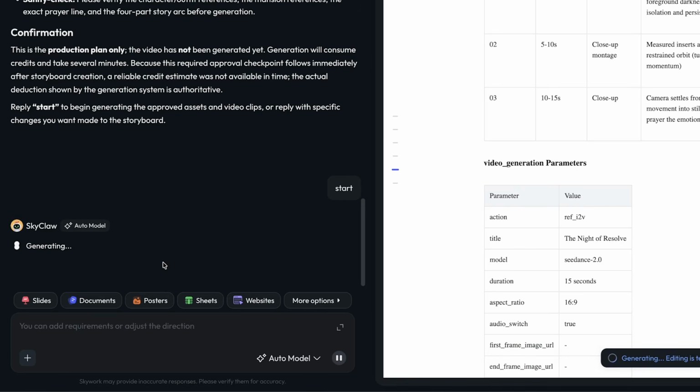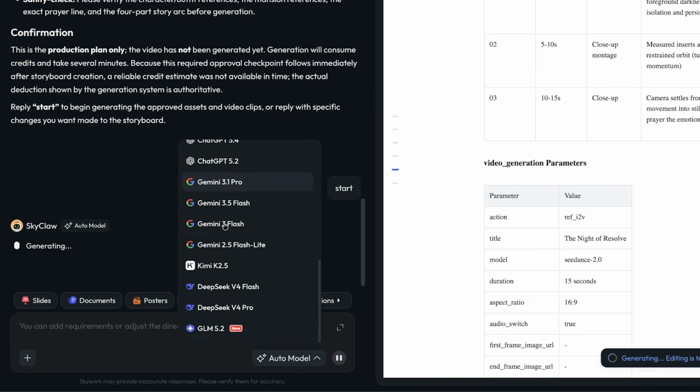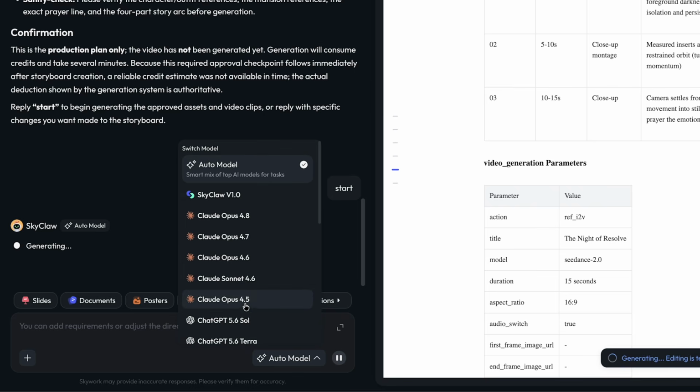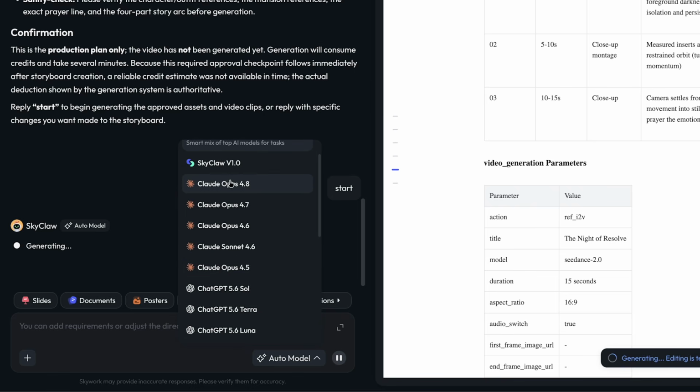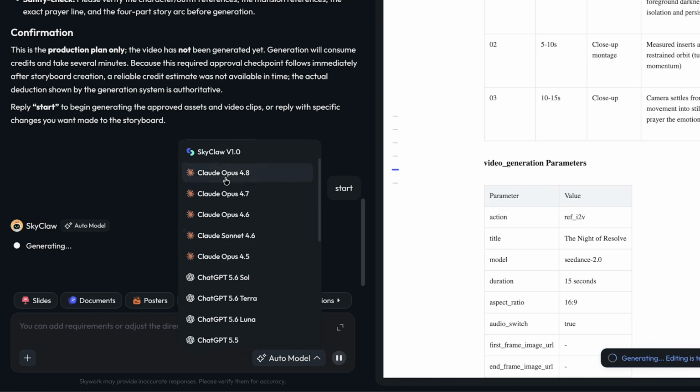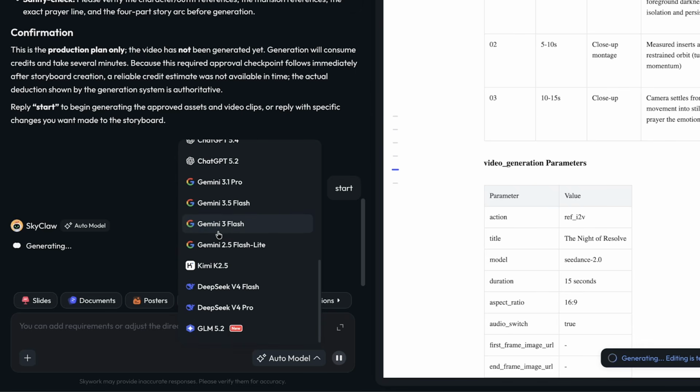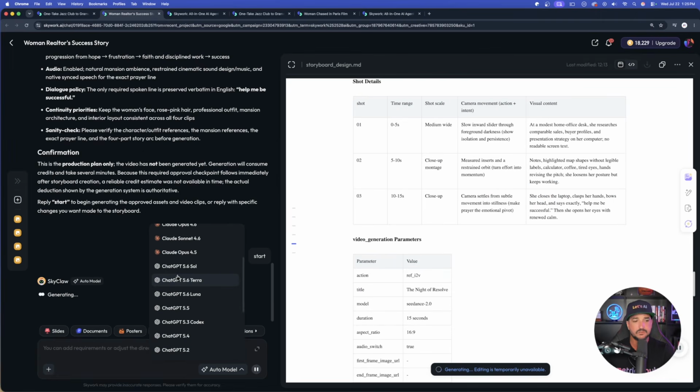That's all I did down in the bottom left, and now you can see that we have Skyclaw going to work. Right now it's in auto model mode, but if I expand this, you can see everything we're going to have access to, from Skyclaw to Claude, GPT, Gemini, Kimi, and DeepSeek, okay? All these options are directly available at our fingertips.